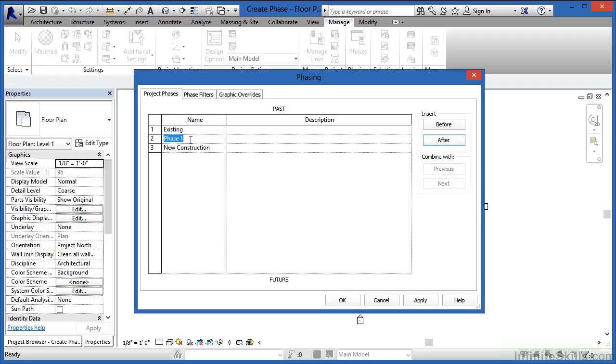And if we click in that box that has Phase 1, I'd like to rename this Demo. Now, the exact names don't really matter all that much. They should just be a name that you're going to be able to recognize. The important thing is where they're located on the list. The existing phase, in this case number 1, is toward the top, and the top is the past. Anything at the bottom will be in the future. So existing is in the past, new construction is in the future.